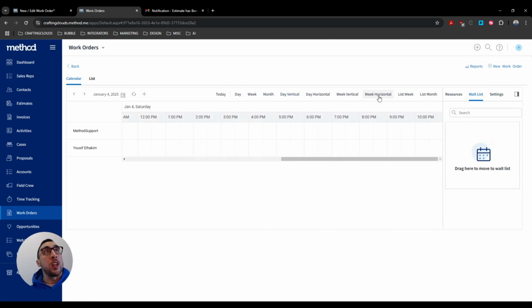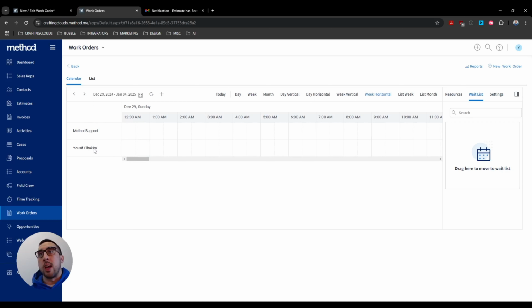A lot of people actually like the week horizontal view. The reason is because it gives you your field crew team on the left, and as well as, and here I'm just using, out of the box.